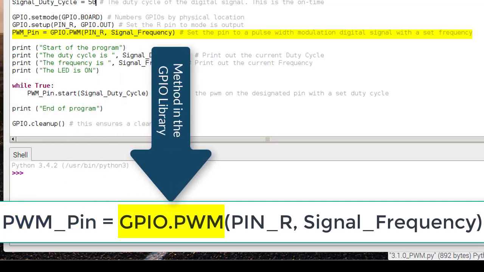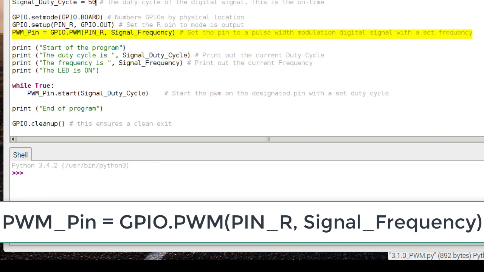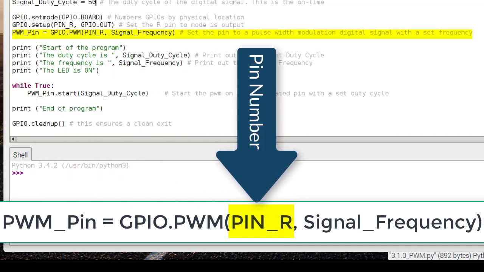What I'm setting that variable to is GPIO.PWM. That is a method within the GPIO library that allows me to pulse width modulate a signal from that pin. I set GPIO.PWM with 2 separate parameters. The first parameter that I must pass to it is the pin number that I would like to pulse width modulate. In our case, we are passing it the variable pin underscore R, which has a value of 12. So pin 12 is being assigned to be a pulse width modulated digital signal.